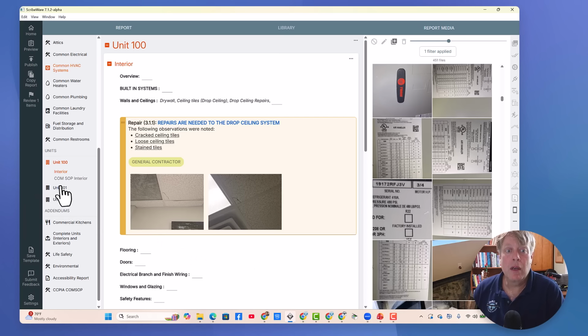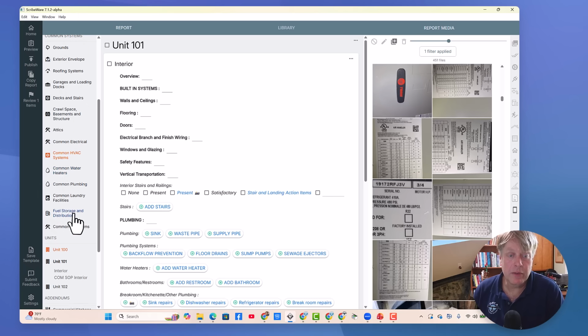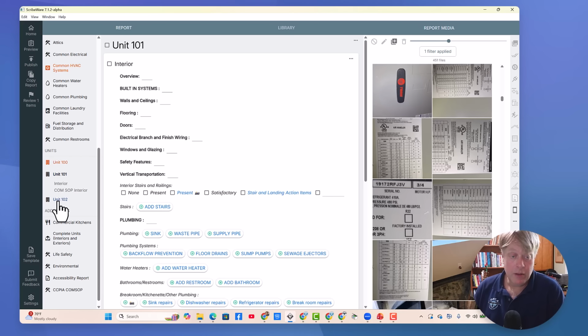Cool. So that's the idea, is you can basically map out your interior, and you've got all your common systems on the exterior. So, I mean, you could probably do like 50 units like this.